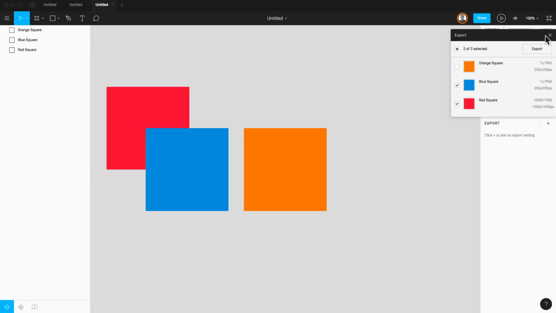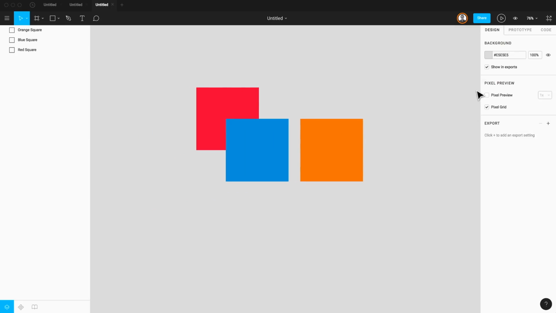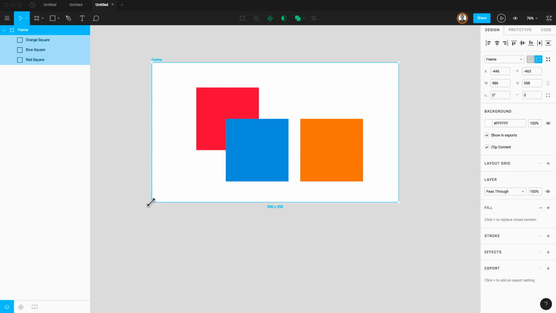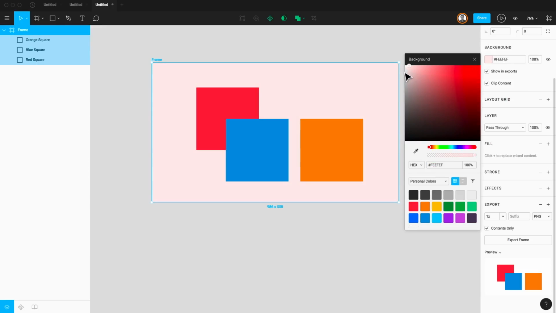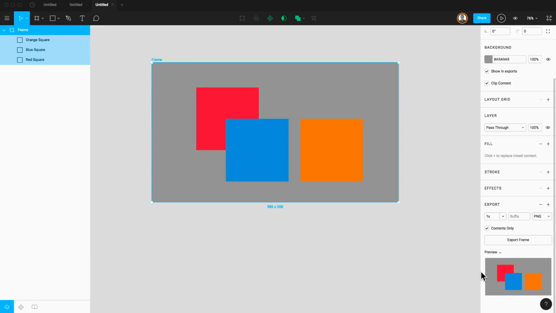Let's look at another feature. I'm going to zoom out and use the F shortcut to drag a frame around our contents. With the frame selected, I'm going to click the plus icon and add a new export setting. When we look at our preview, we can see the white frame background on all of our rectangles. When we change the background color of our frame to gray, our export preview updates as well.